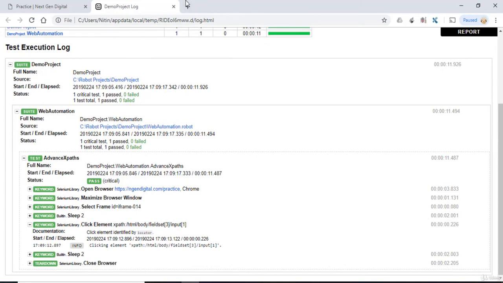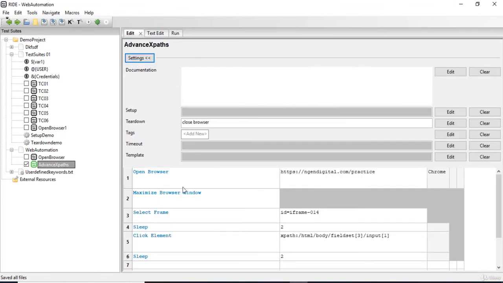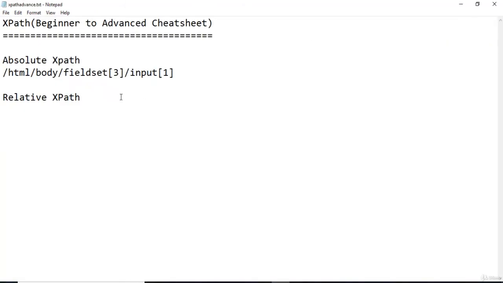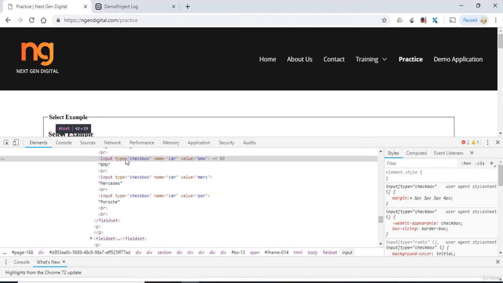Now the next thing that we have to do is I'm going to go back to my editor. In this case, the XPath that we have used is the absolute XPath. Now we have to talk about relative XPath, how we can generate the relative XPath of the same element. Now I'm going to go back to my Chrome browser. Over here, you can see the tag is input, type is checkbox, name is car, and value is BMW.